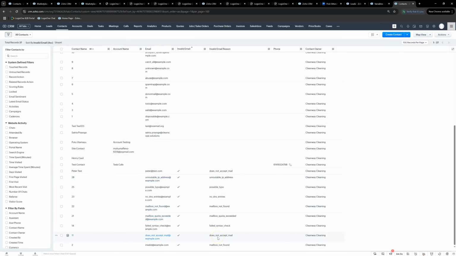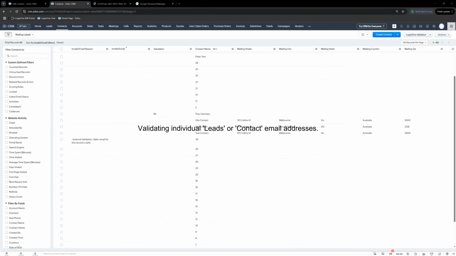All it requires is a ZeroBounce account. So in addition to LogixOne Validator being able to validate multiple either lead or contact records in one go, it can also validate email addresses on the fly, or as you edit or create individual emails or leads.